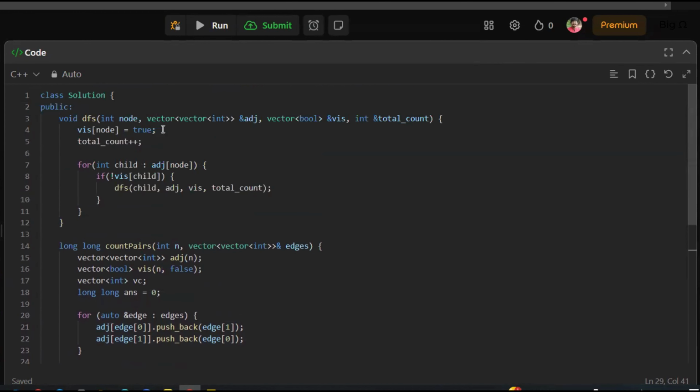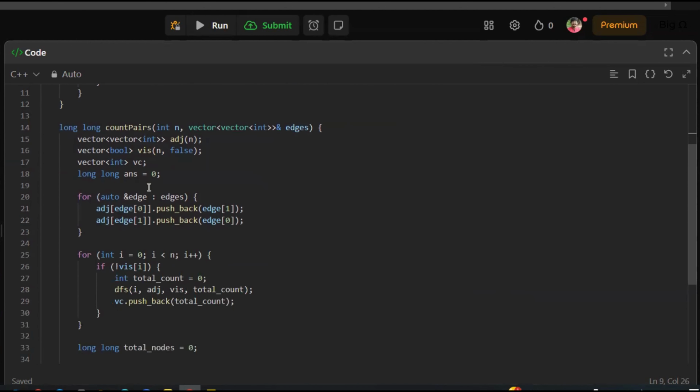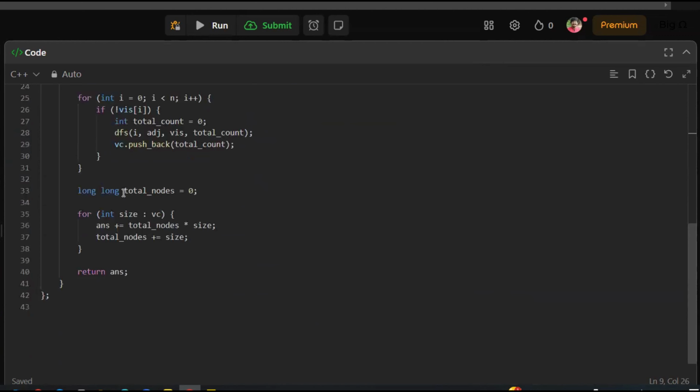Now inside the DFS function, if currently our node is not visited, we make the node visited and increment the node counter. Then for each child in the adjacency list of the node, if the current child is not visited, we recursively call the DFS function on the child. And after that, we insert all of the counts into the vector VC.